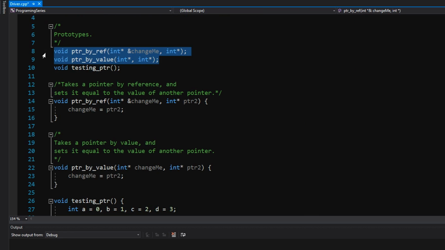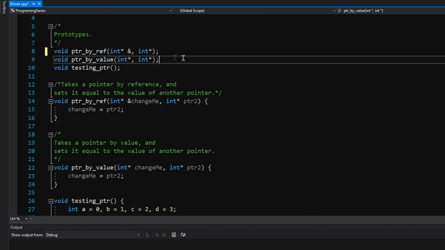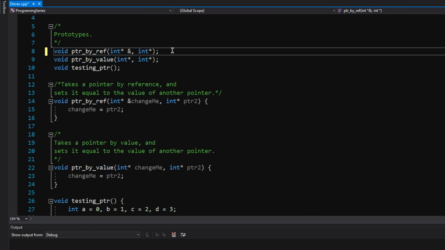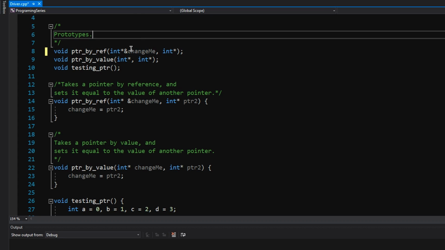Here's our prototypes. So let's just take a look at our functions here. Here's the prototypes. This is another reason I like the pointer next to the type and not the variable name. Because if we do pointer by reference, we're going to have this mess here. This is perfectly valid and it's horrible to read.